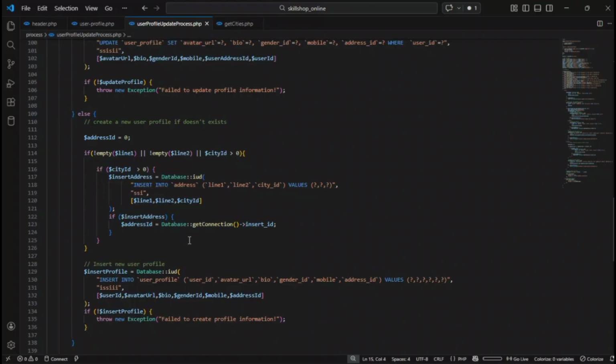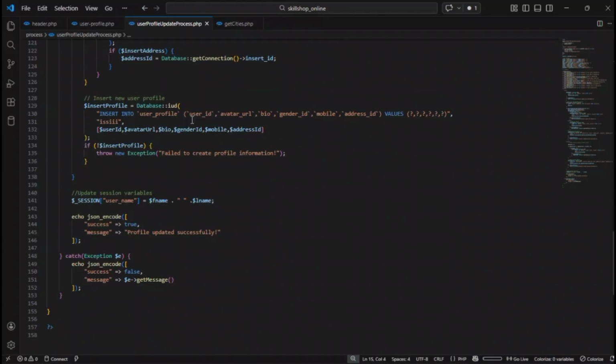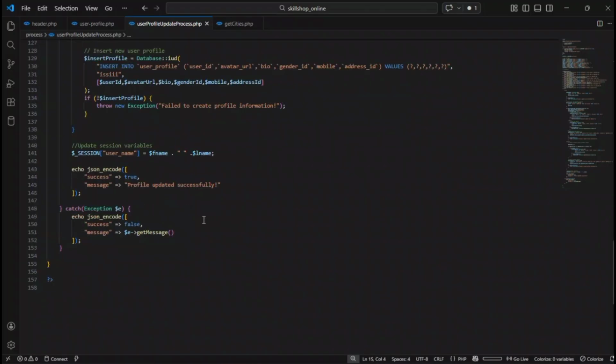If yes, then we will update the existing address, and then we will insert a new address, and then get the inserted ID. This gives the newly created address ID. After that we will update the existing profile. So now the update profile query will be: update user profile, set avatar URL, bio, gender ID, mobile, address ID, where the user ID. This keeps the relational consistency. And if the profile does not exist, then the user profile record does not exist, so we create everything from scratch.